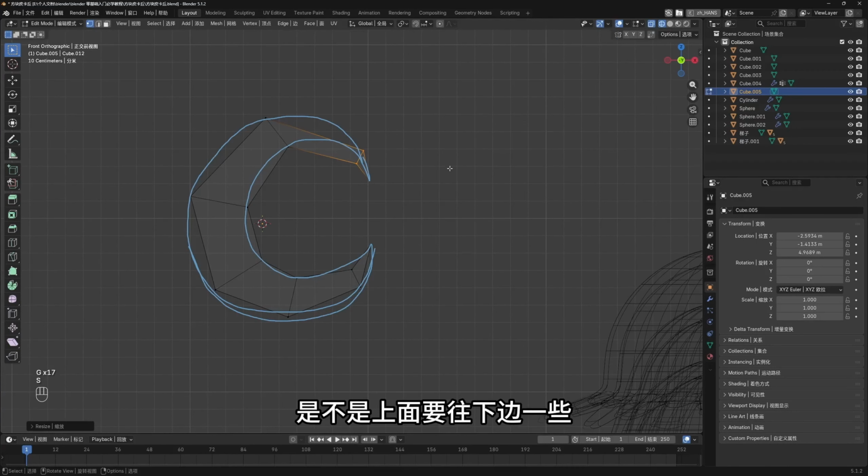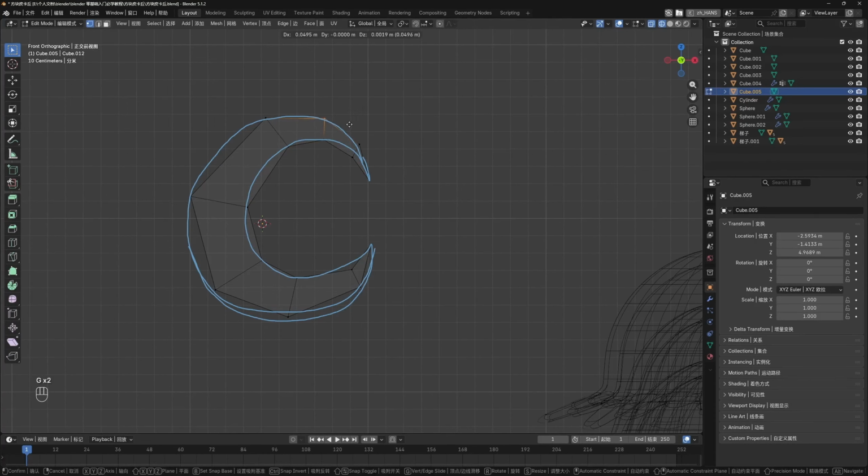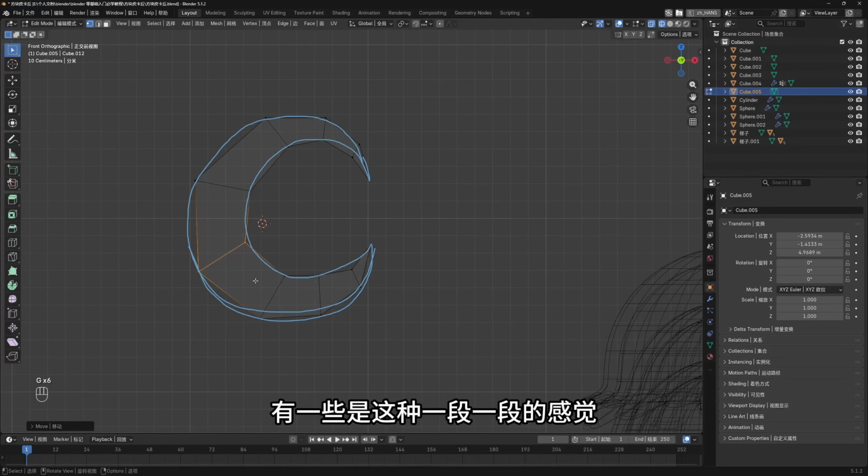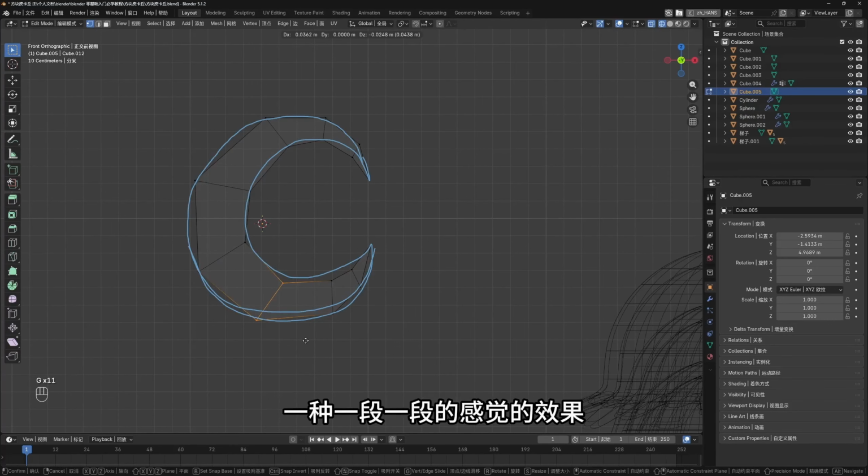The top should be lower. Then we use Ctrl+R to continue adding lines. Its location, we could all use a little tweaking. Rotate. Then use Ctrl+R to divide the line. It doesn't need to be divided too much. We still want to keep some of that piece-by-piece feeling, one after another.